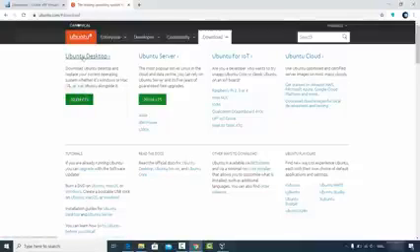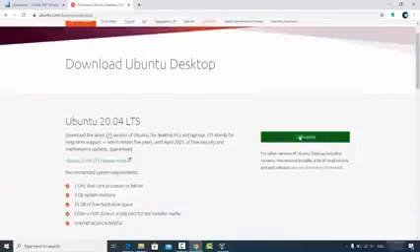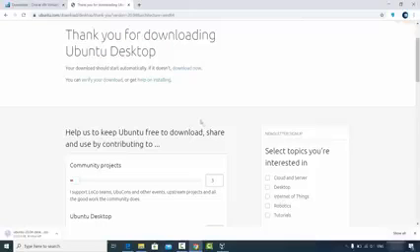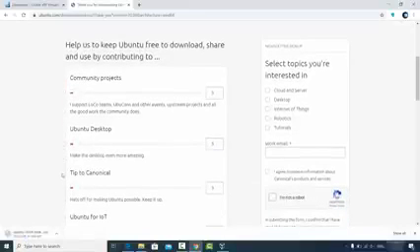So I'm going to just click on Ubuntu desktop, and here you will see the download button. I'm going to just click on the download button, and when you click on the download button, the ISO file will be downloaded on your Windows operating system. This file is around 2.5 GB, so it will take some time to download, but I have already downloaded this file on my Windows operating system, so I'm going to just cancel this download.